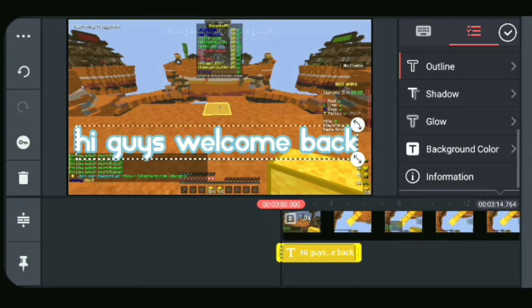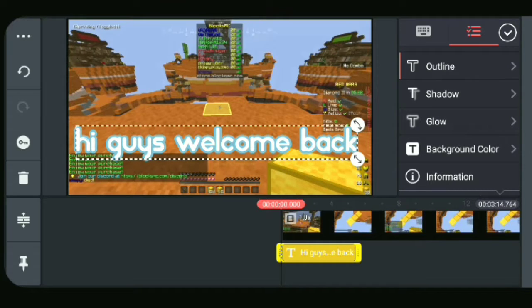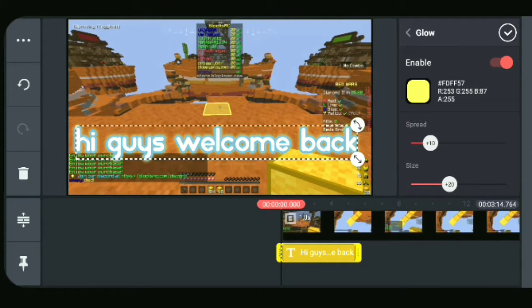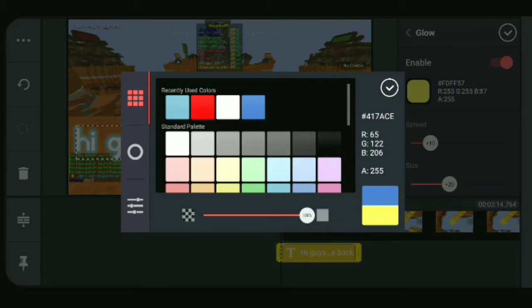All right, now to add more of an effect to truly catch the attention of people with text, I enable glow. The default yellow glow is really good and goes really well with most colors in my opinion. So let's change it to something darker.